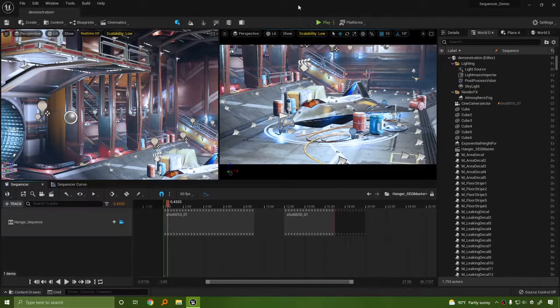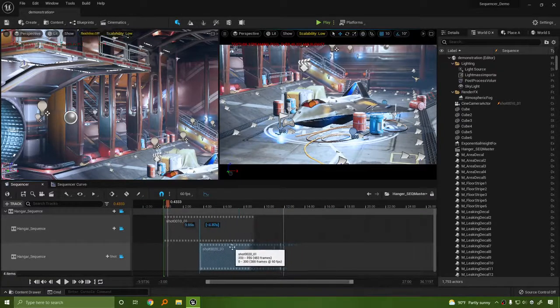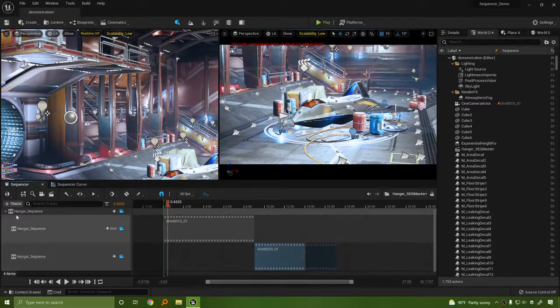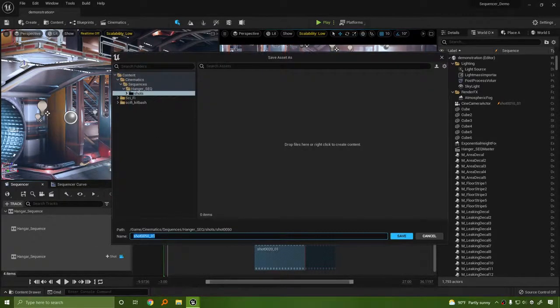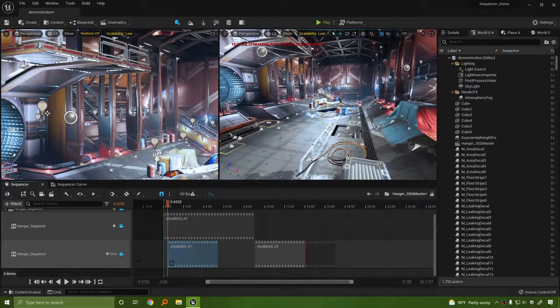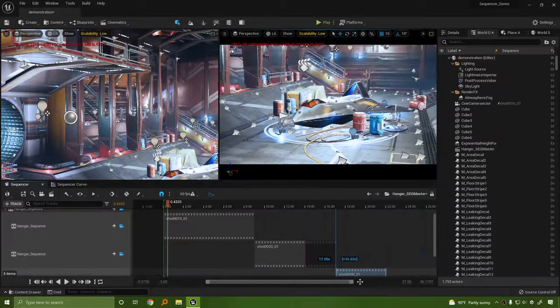Let's see, how do I want to do that? Let me go ahead and move this track down to here. So these are both in the hangar sequence. It's showing us where they're located. They're both shots in the hangar sequence shot. I'm going to go ahead and add a new shot by clicking shot, and I'm going to insert a shot here. I'm going to use the naming convention that it's giving me. Cool. Let's say I want to put that shot down here.